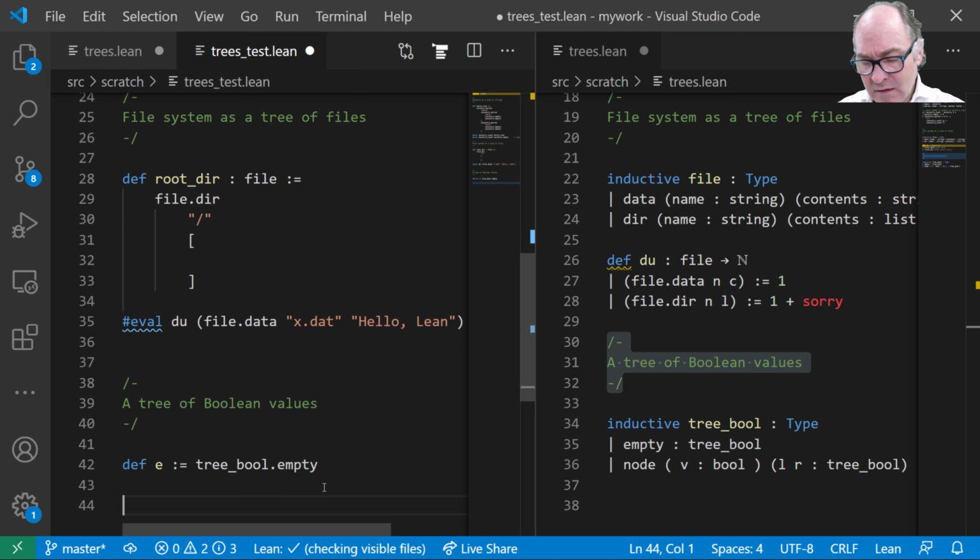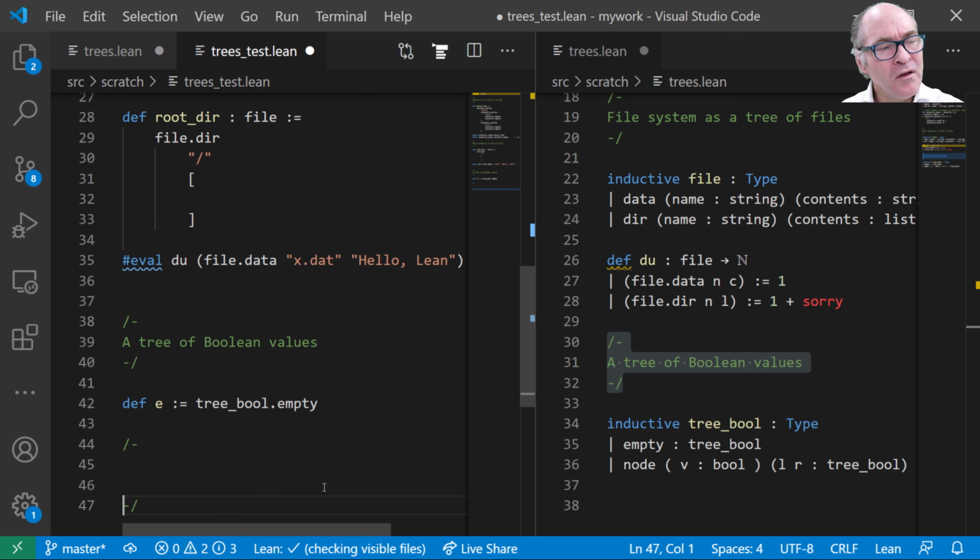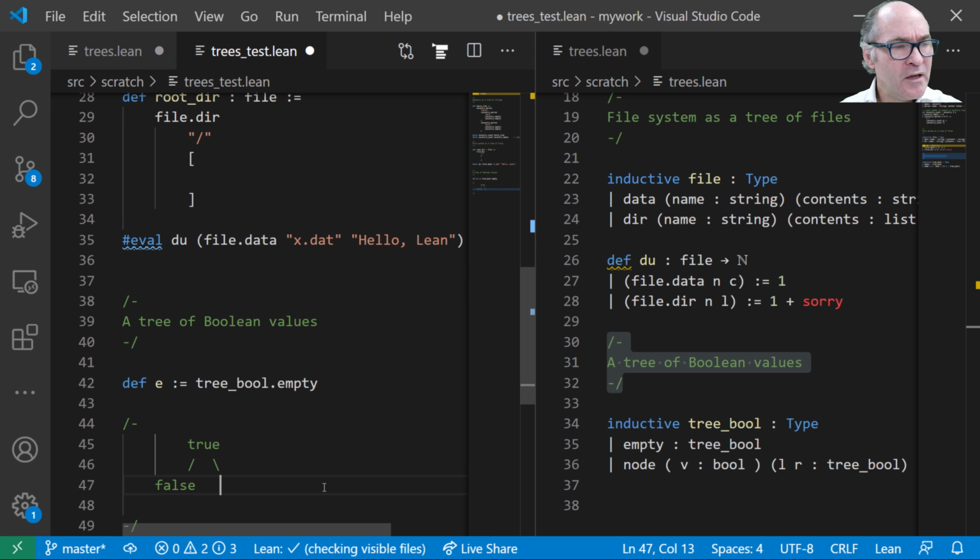And in a comment here, let's draw a tree of Booleans. True has two subtrees. I'll use left and right slashes here. And here, let's put false and another true here. And that's good enough, okay? That's good enough.